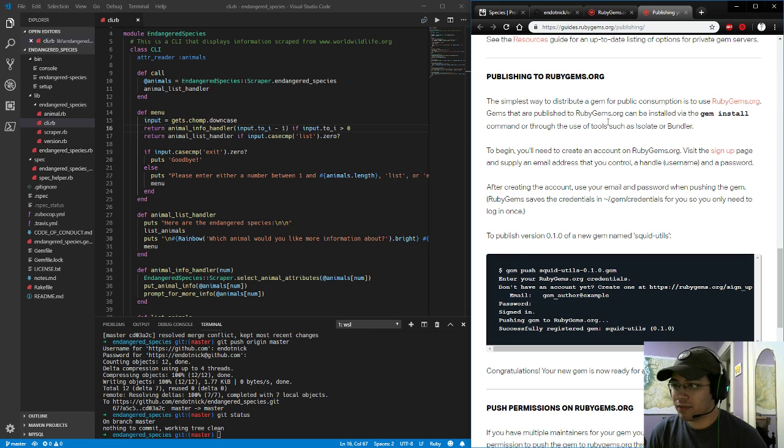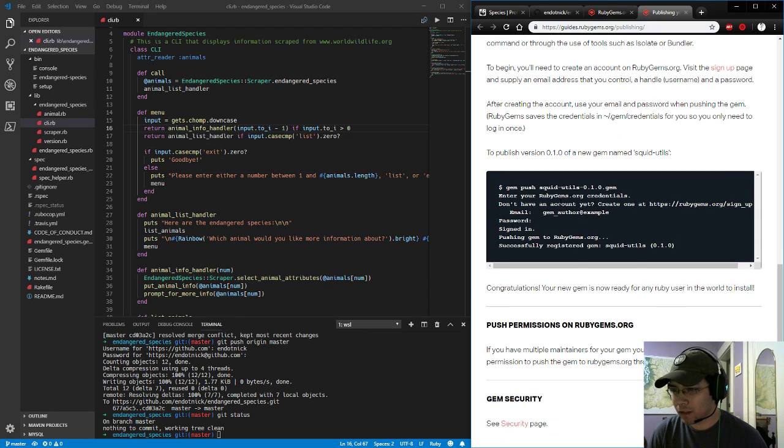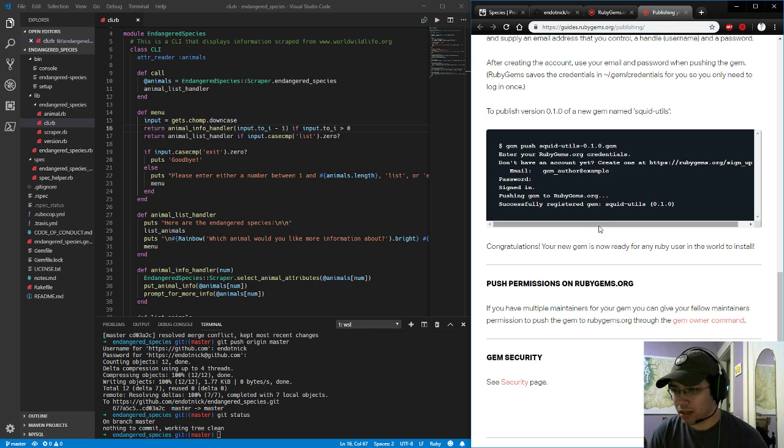Simplest way is via the gem install command. Create an account, use your email and password. Pushing the gem. So it's just gem push, the name of the gem, and the version.